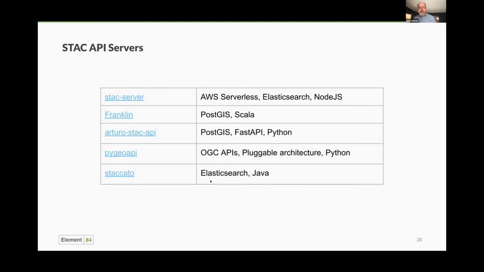Finally, for the developer side, we have servers. There are several different server implementations out there. With STAC, you have static files, and if you want them to be searchable, you need to read those and index them somehow. That's what these servers would do.